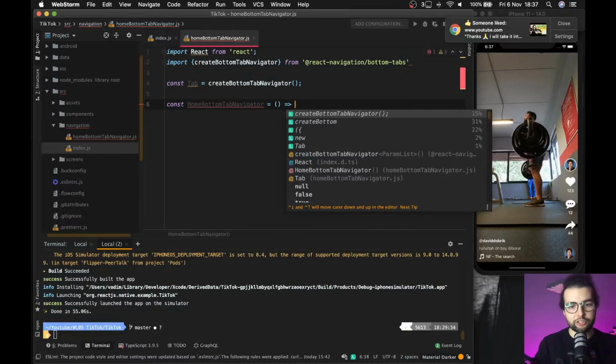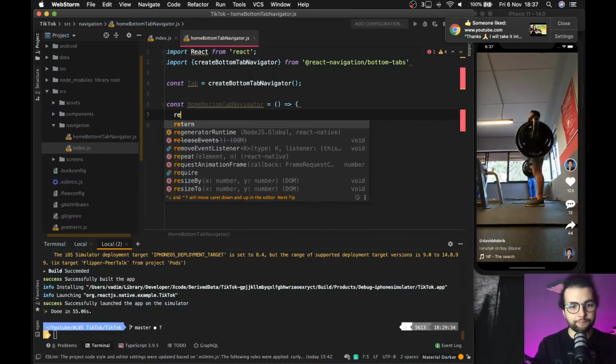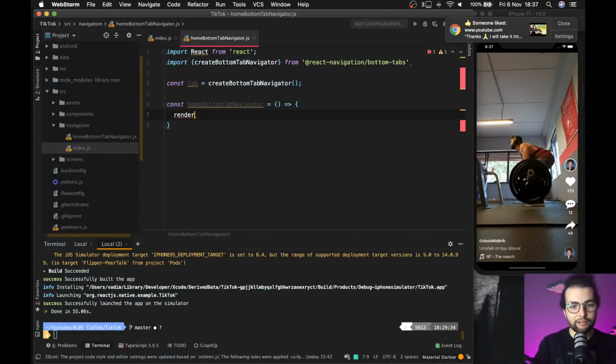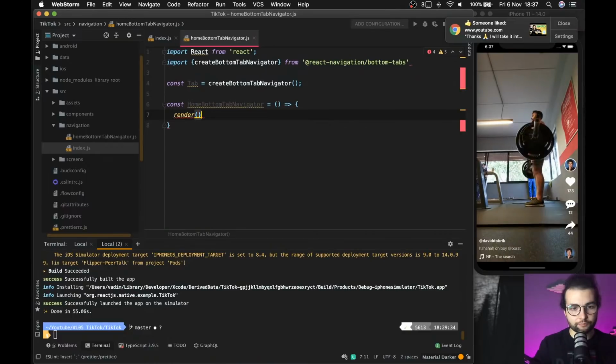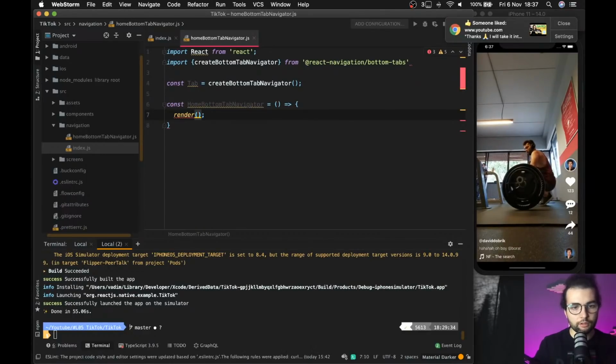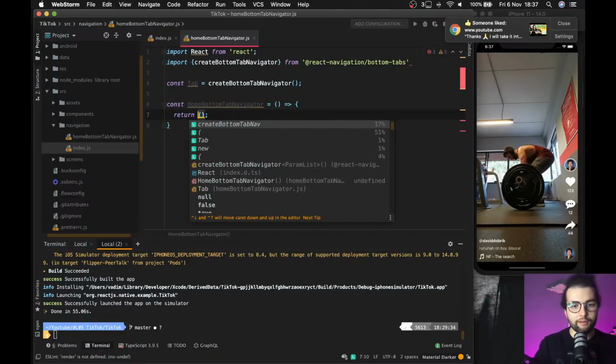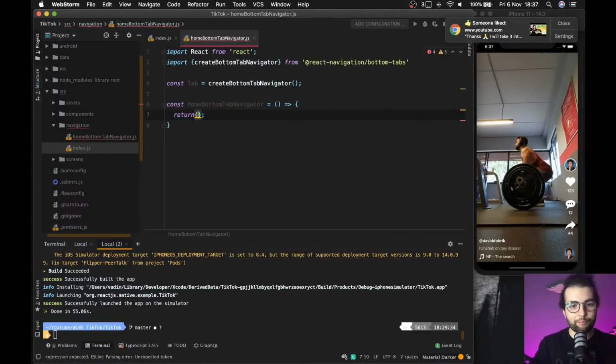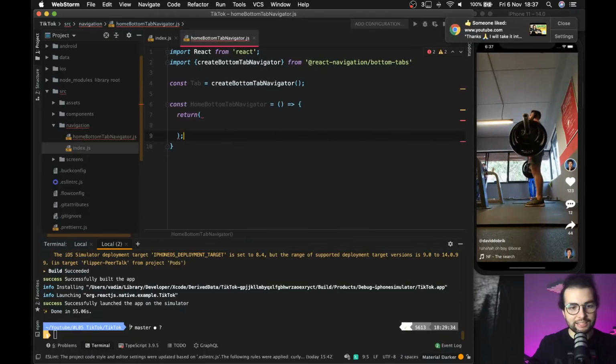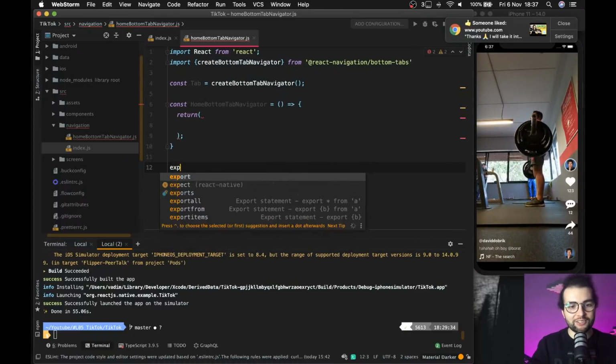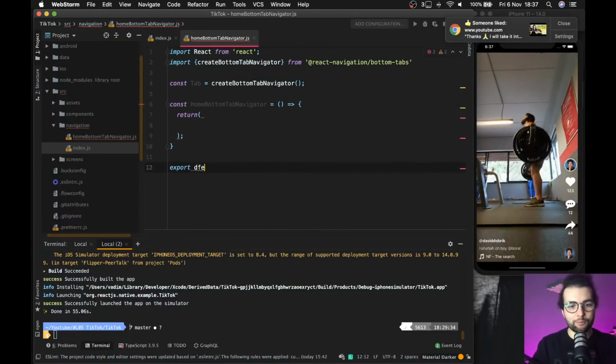I already regret setting such a long name, but render, and here not render, return. Vadim. That's some memories from class-based components. Oh, I don't miss class-based components at all. So let's export this component, default home.